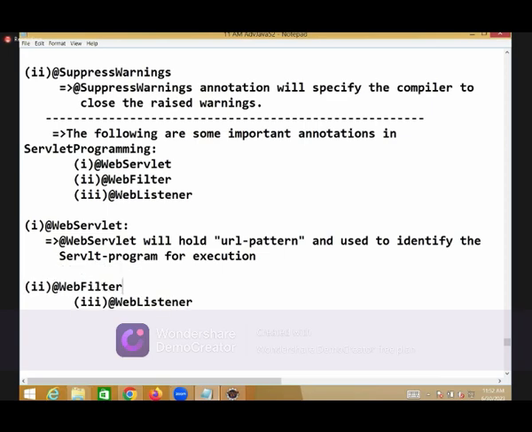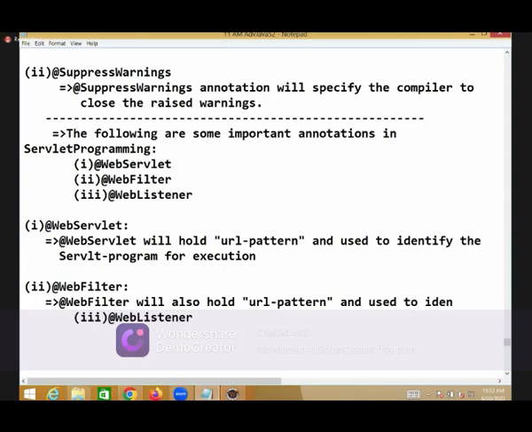At the rate of web filter will also hold the URL pattern and is used to identify the filter program for execution.